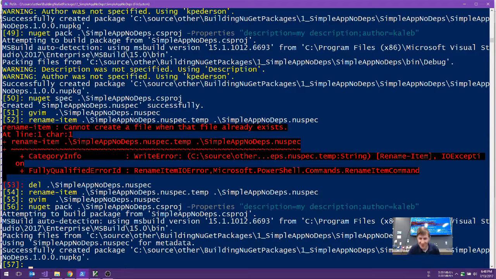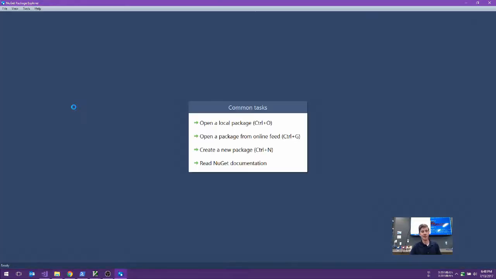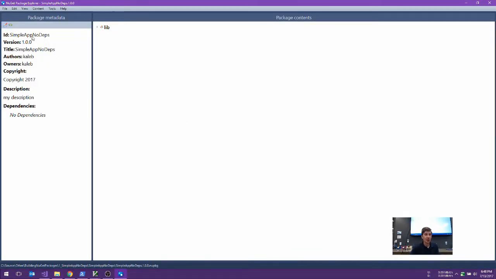Okay, see? So we now have a NuGet package. Now let's take a look. Let's see if this looks any different. So here we have the owners and authors. So it picked that variable up. It substituted in using the properties that we specified on the command line, and same with description. So with that, we have a NuGet package that has no dependencies, right? And it works.